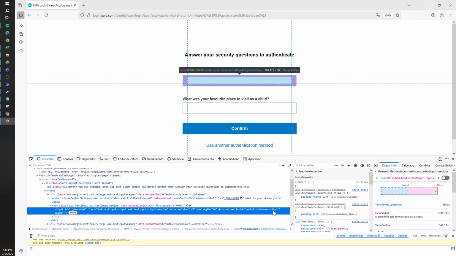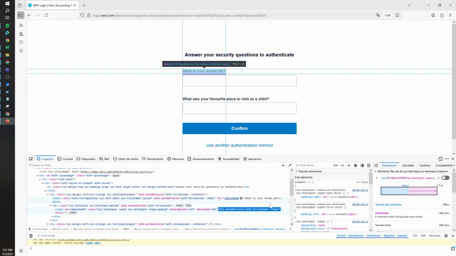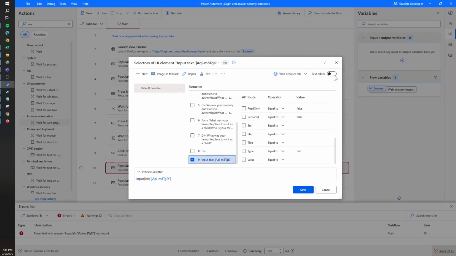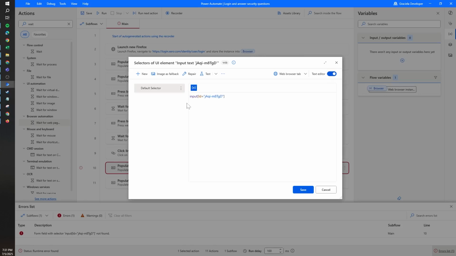And it seems like that's a standard way in which this text box is going to show. So we can rely on this to have Power Automate recognize the first text box for this specific web page. So let's copy this, and in this editor, let's open the text editor and just remove ID, which we know it's going to be dynamic, and replace it by the data automation ID.